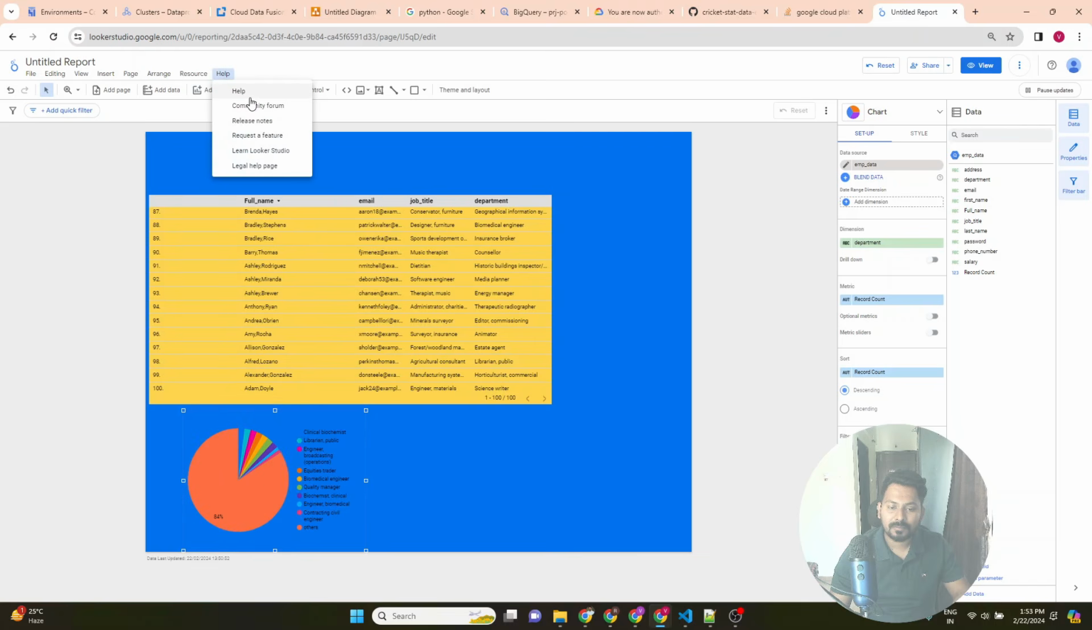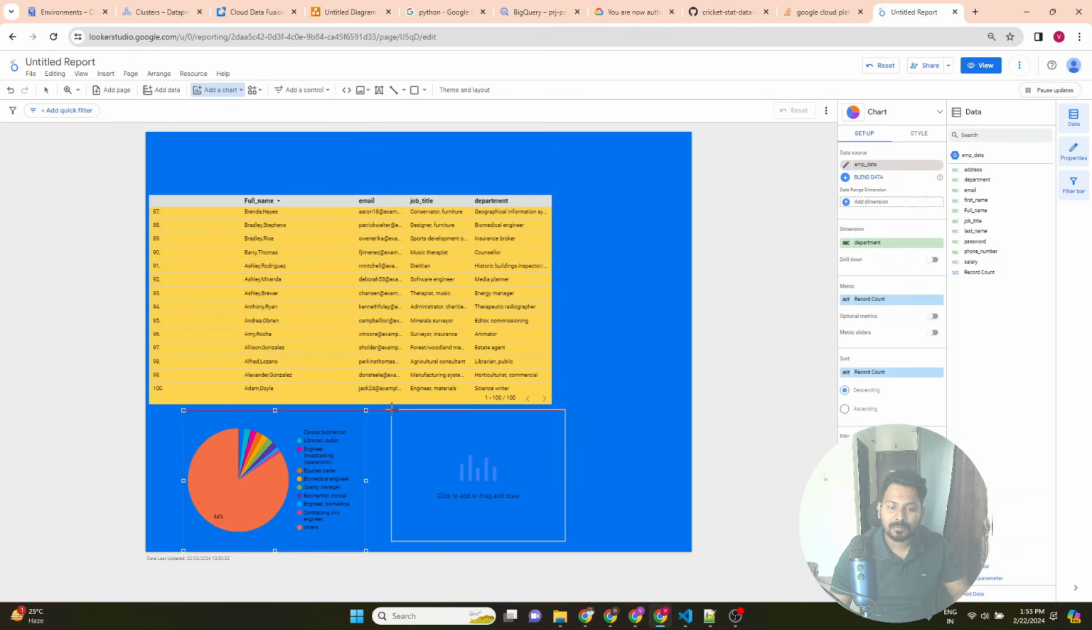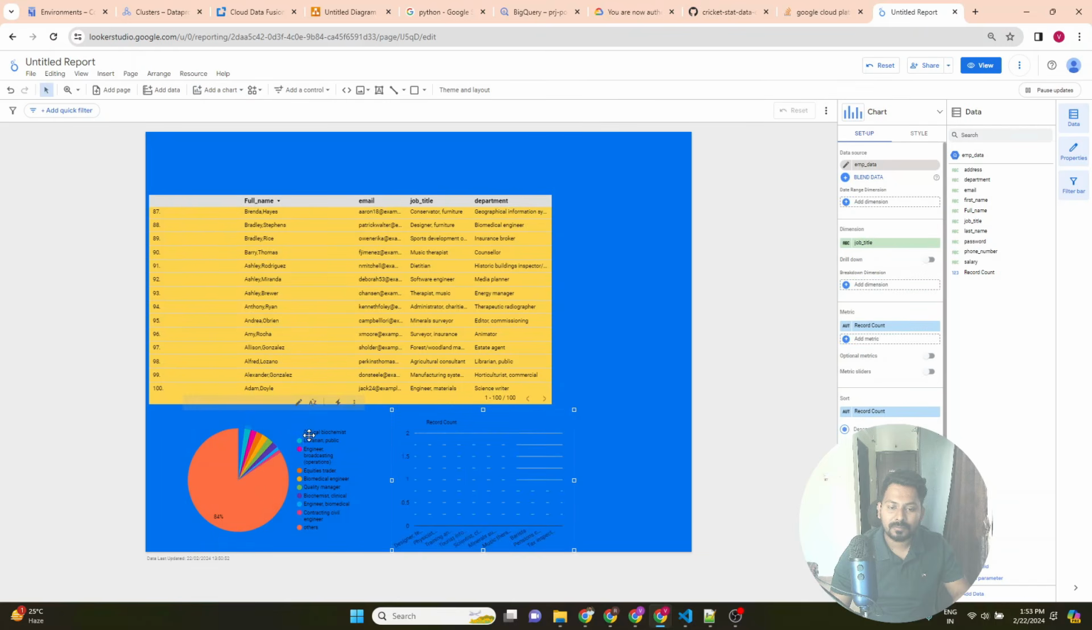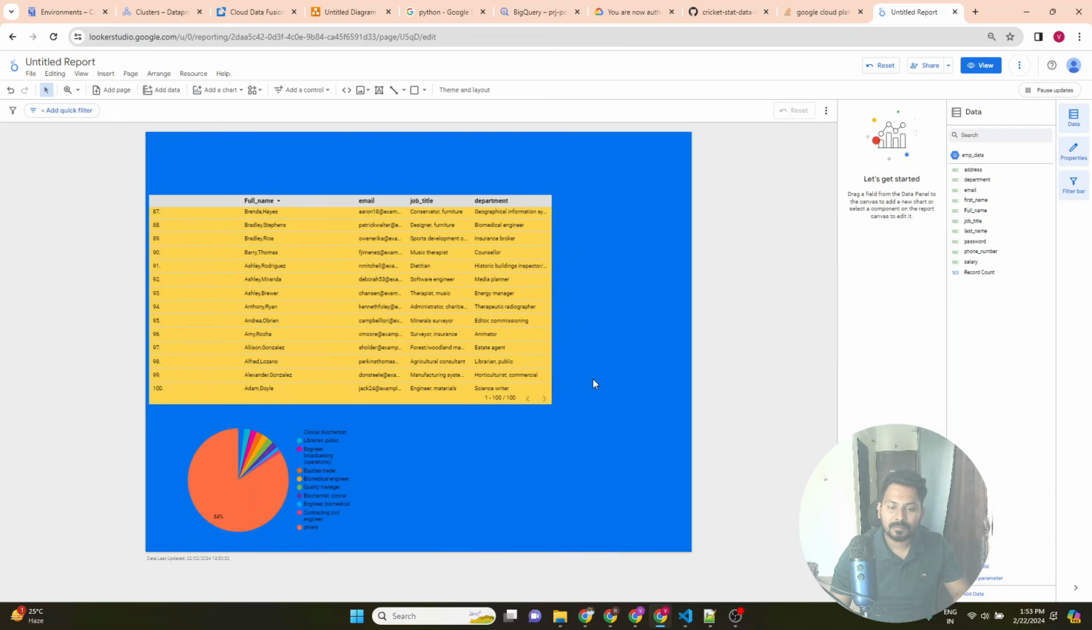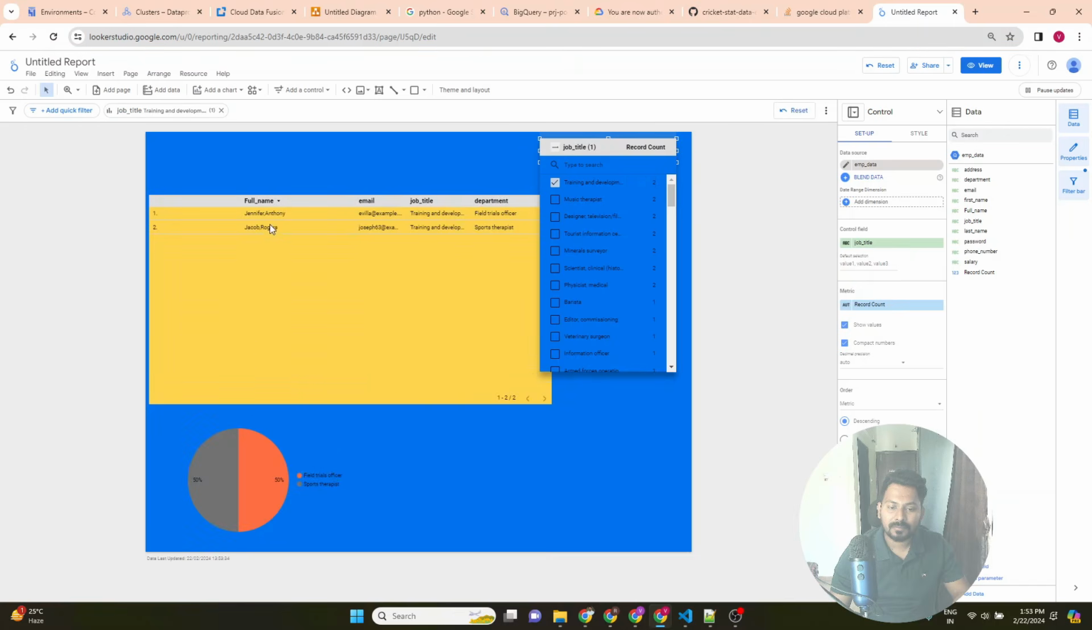So let's see if we can add a chart for, let's add a bar chart itself, but there are too many column values, which is why it is not displaying correctly. But yeah, our main goal is to have some visualizations here, and let's add some controls, like I want a drop down list for job title. So suppose I want only training and development related job title individuals. Okay, so these two are related to training and development.